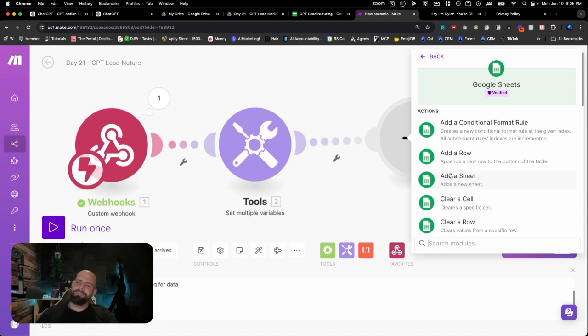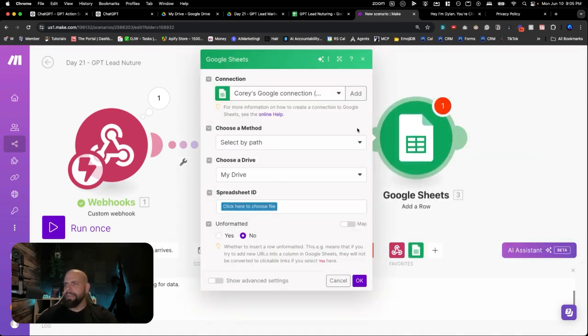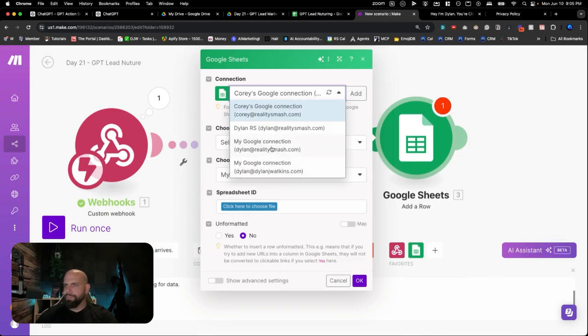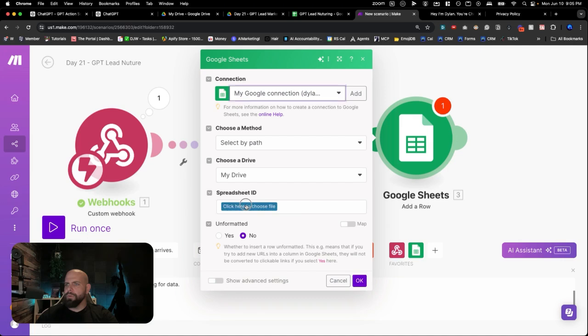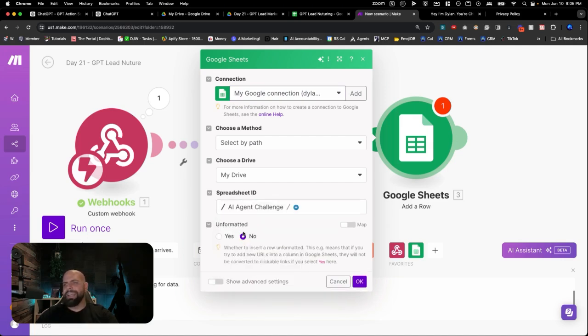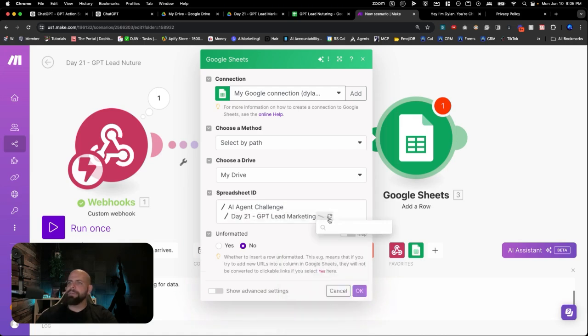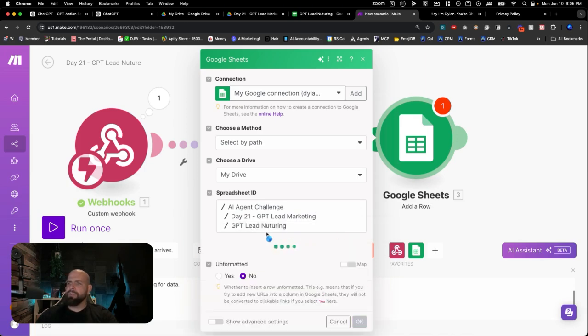Now we can do a bunch of things, go high level, Zoho, HubSpot, Salesforce, you know, name it. But just to use one that is universal here is Google Sheets. We're going to log into Google Sheets. We're going to go into the spreadsheet and we're going to go into the AI Agent Challenge. Load that up. Go into day 21 at GPT Lead Marketing. Open that up. And I just made pretty much an empty sheet here called GPT Lead Nurturing.